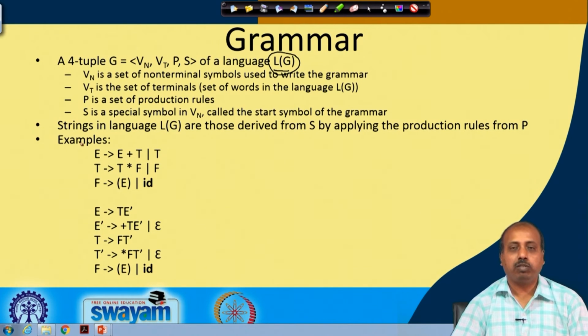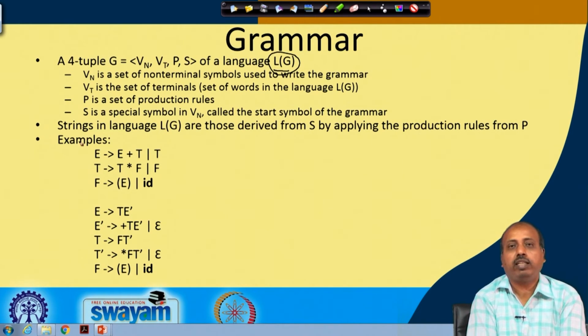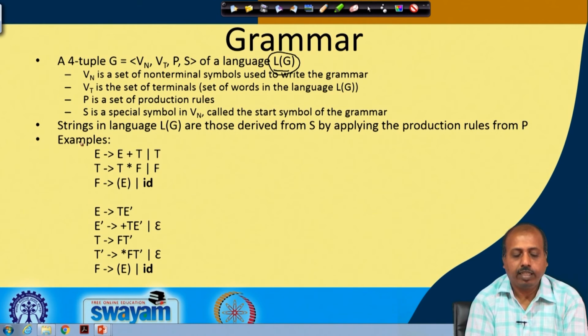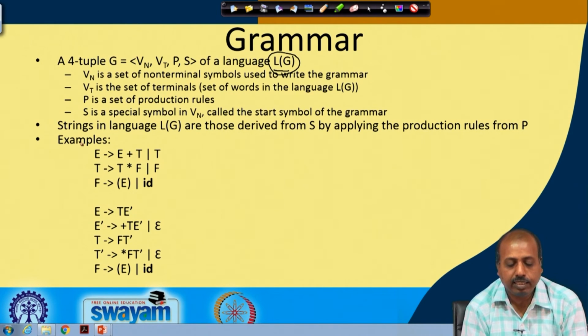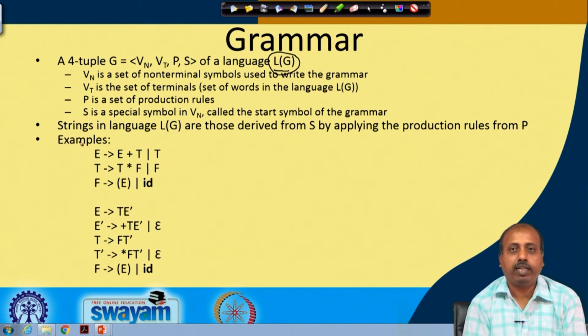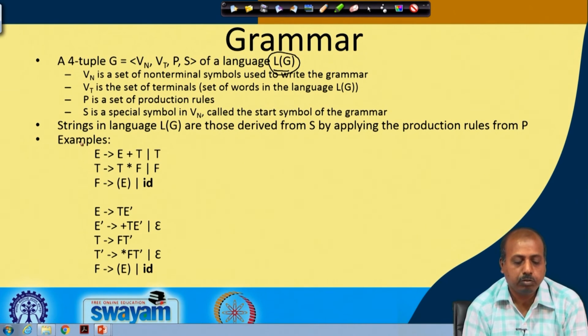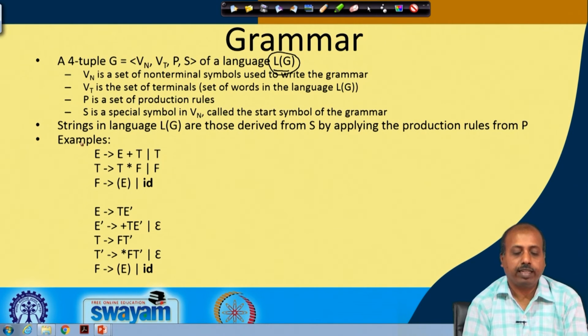So, in the final derivation that we have, there should not be any non-terminal left. Everything has to be replaced by terminals, and then these terminals can be combined in some fashion using these grammar rules to get the overall parse tree.